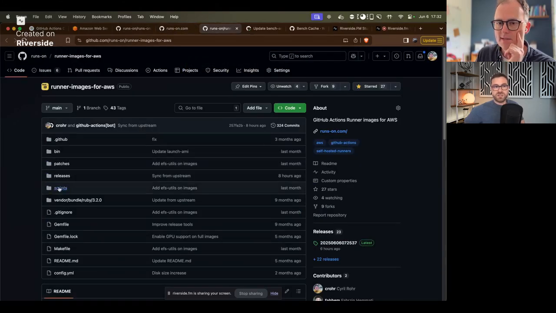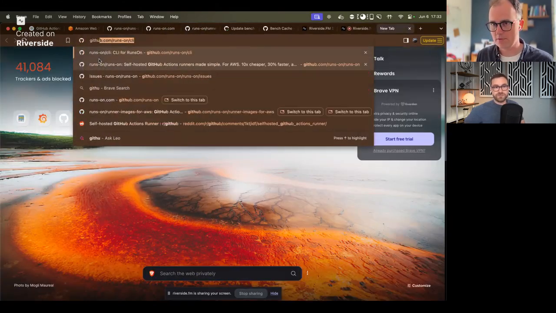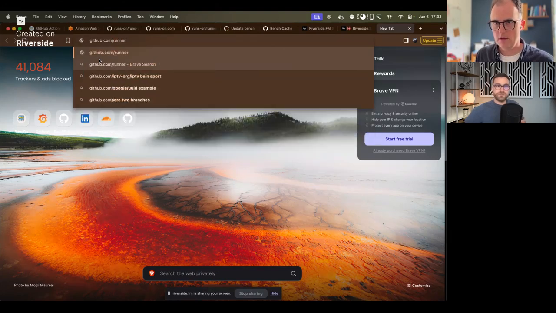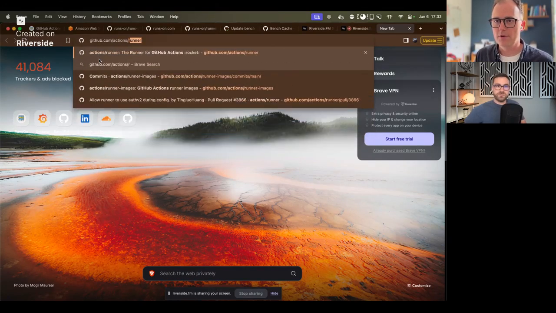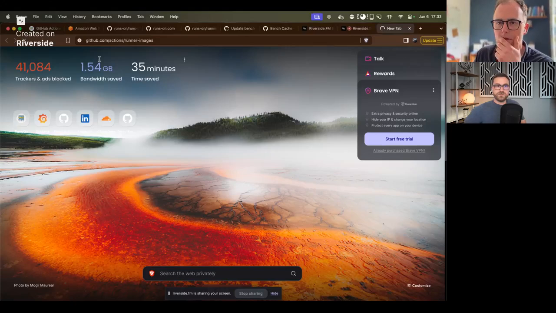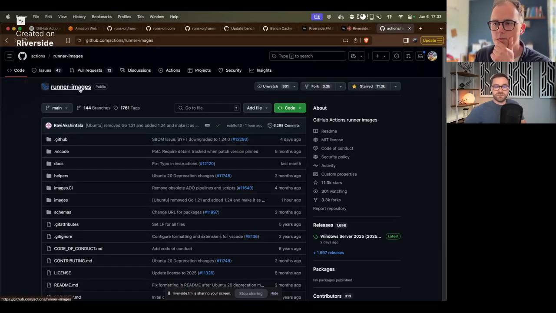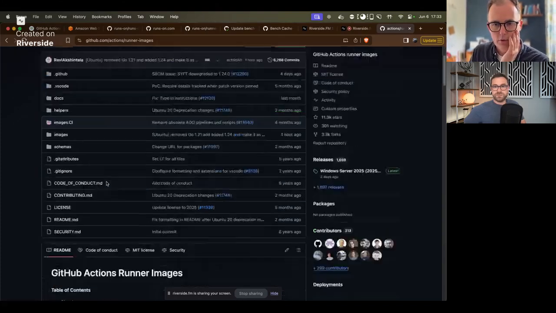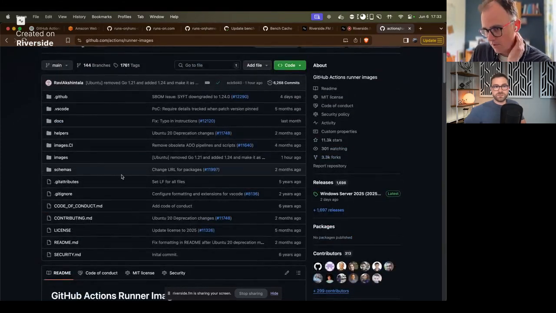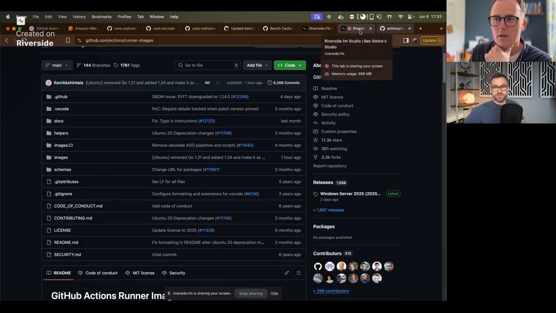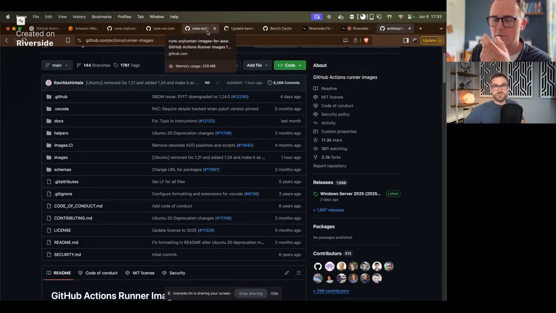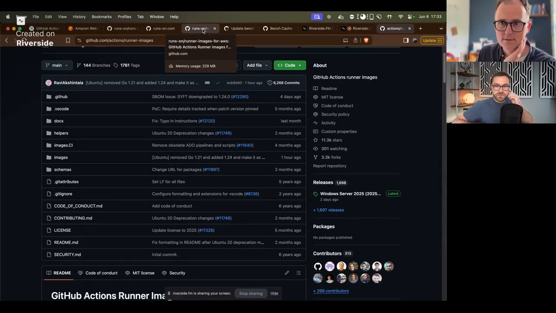Yeah, because this is based on the runner images from GitHub, which are actually open source. They provide them as open source as well. So I just forked the repo and made it compatible with AWS, because by default their repo is for Azure. Anybody could do the same, but it's quite a bit of work, especially to make them boot fast on AWS. I did quite a lot of work on that.